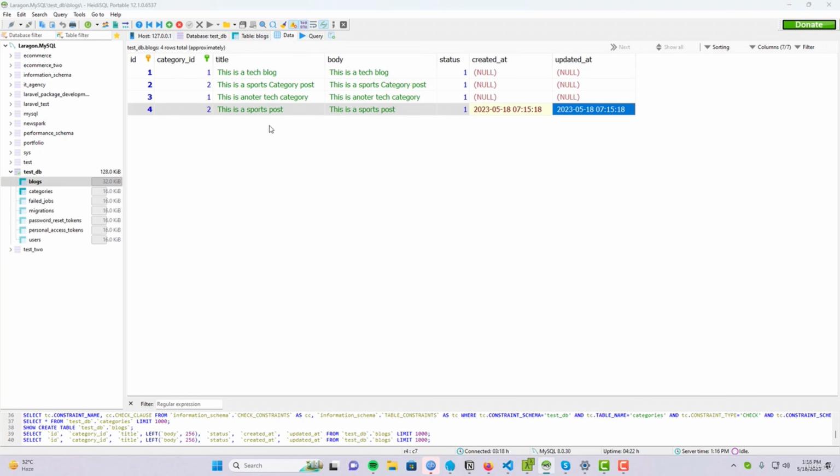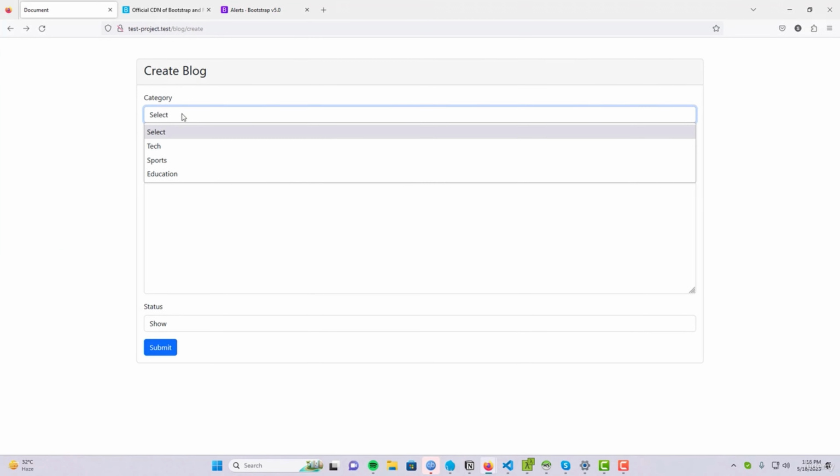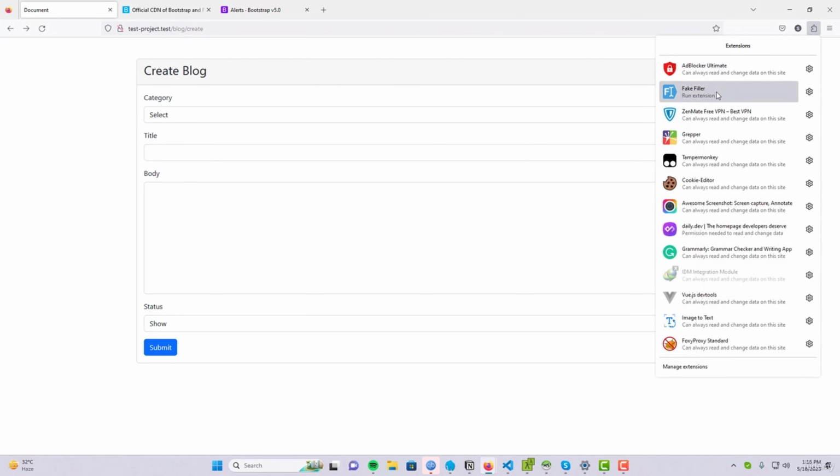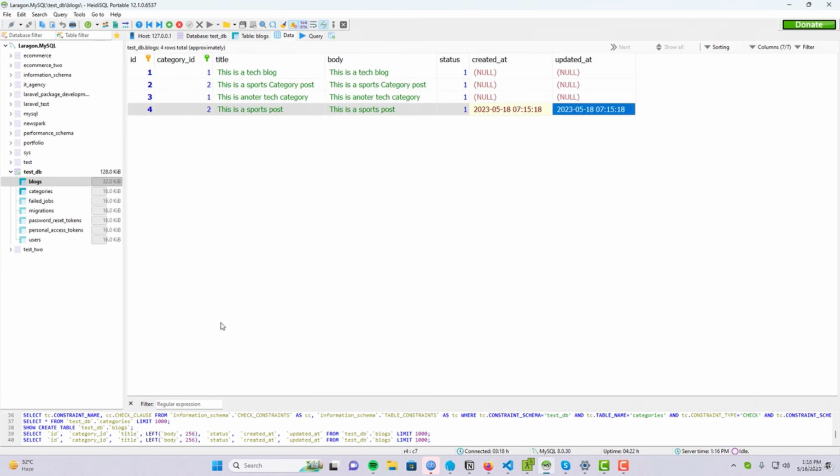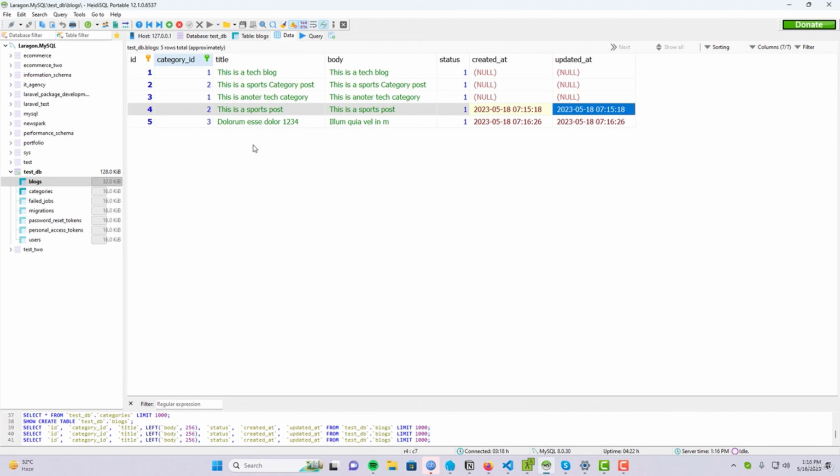Got it? Let's check it one more time. I will add some dummy contents here. Let's say I will put 1 2 3 4 in the title for better understanding. Click on submit. We'll redirect back again, and if I refresh this page, here as you can see we have a new entry. Here we made the changes in the title, 1 2 3 4, so we are getting it here. So yeah, everything looks good.